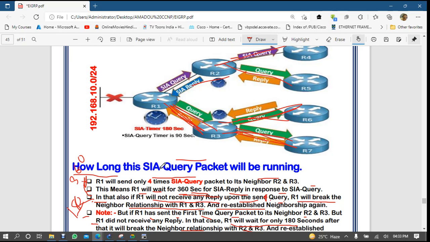Means R1 is saying, my friend, I sent you a query, but you did not reply to me. Here R3 will say, my friend, I sent you one query to work on one network, but I did not receive any reply from you. So this will be done by all your routers, because all your routers are connected to multiple neighbors, right?